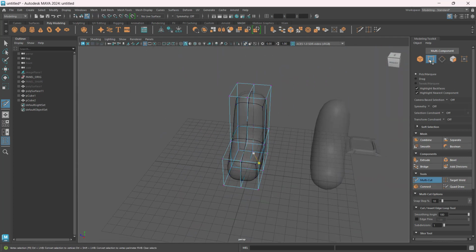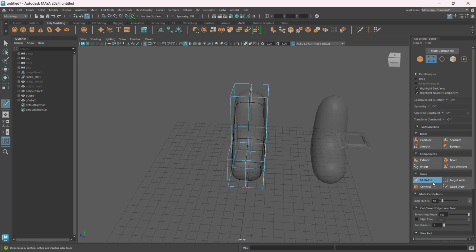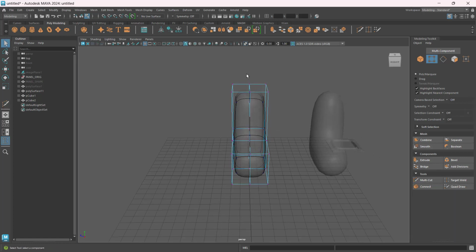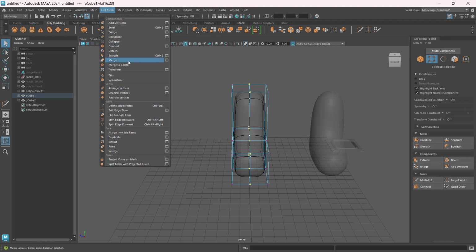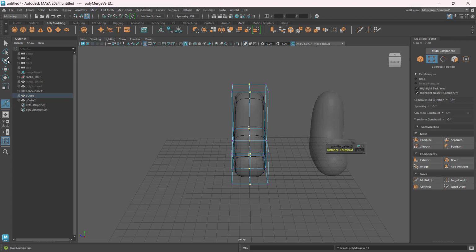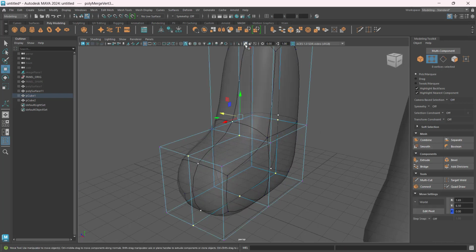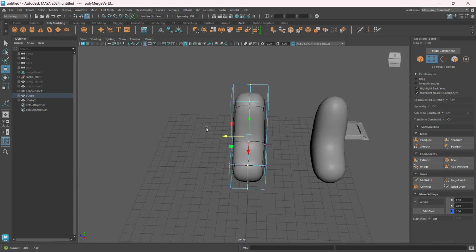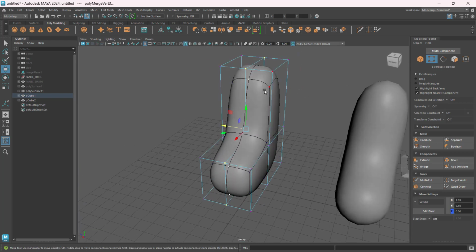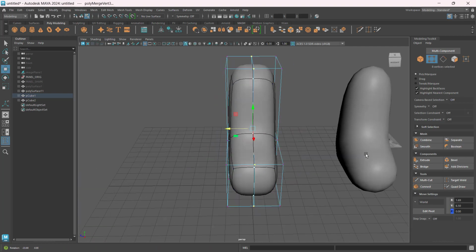I'll turn off my multi-cut, and then select all of those and make sure nothing is doubled. I'll go to Edit Mesh and Merge. Okay, press enter, W for move tool. Now observe carefully. See the difference that that edge loop has created.